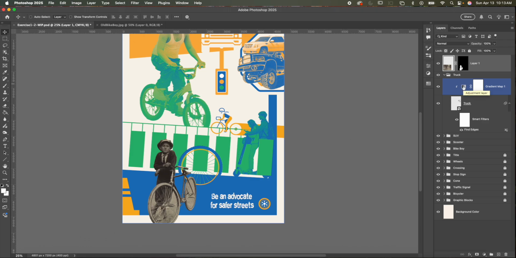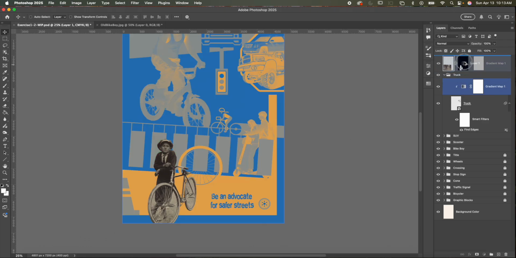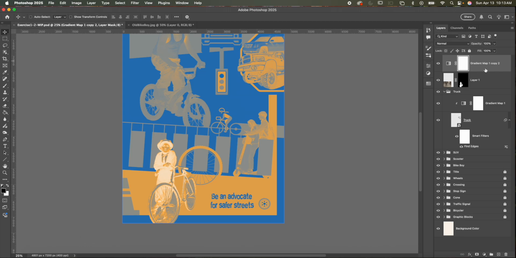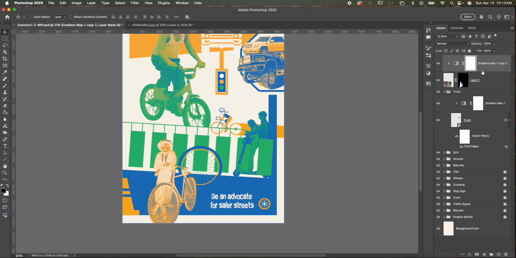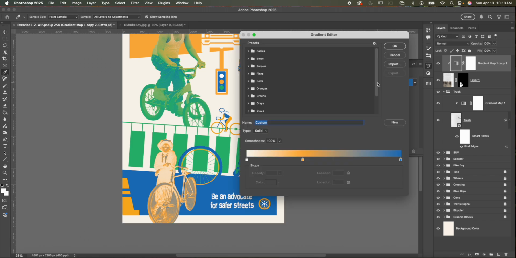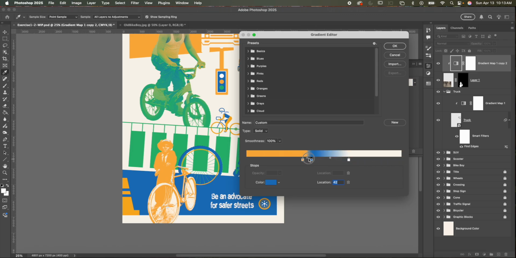I can hold down Option and I can just copy that same gradient map up here and then apply it to this image. Obviously, we're going to need to adjust some of those values and where the gradient map is being applied, but it's just a really quick way of getting those colors on there. So go ahead and apply some of the filters and gradient maps that we did on our other images, and then we'll move on to the next part.